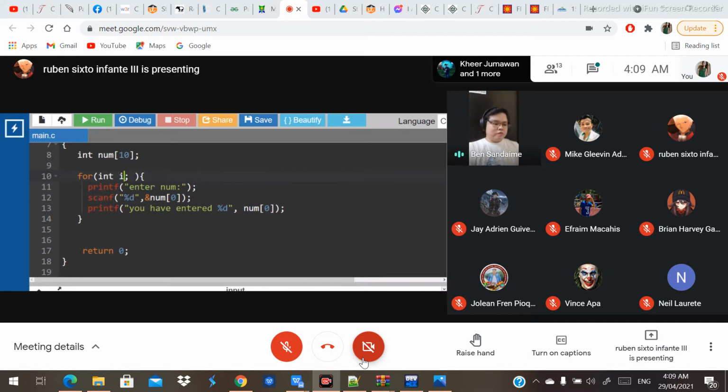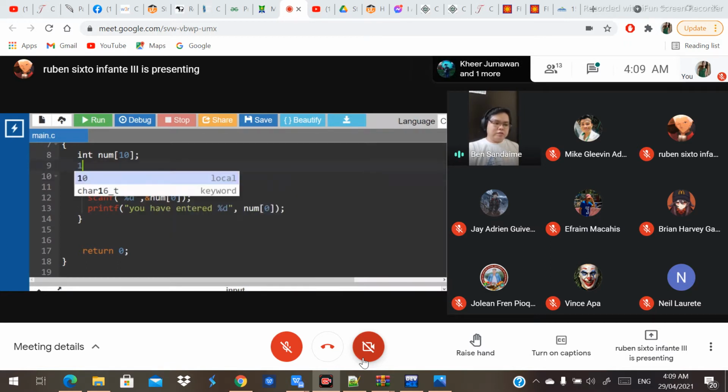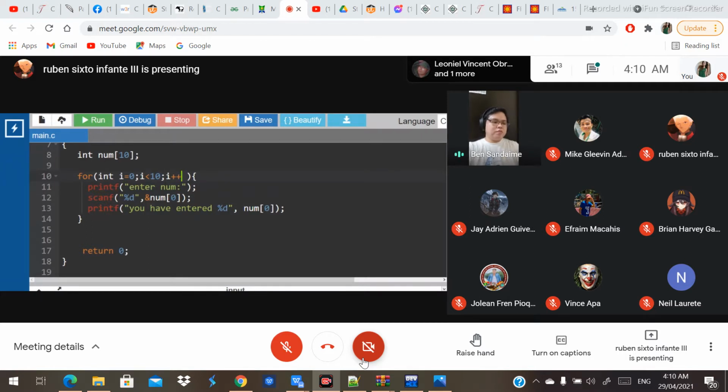So for the for loop, first the counter, well, i is less than 10 since that's your array size, and then i plus plus to increment your counter. And instead of placing the index here, we place i. So as you go through the loop, it will automatically replace what is found there.